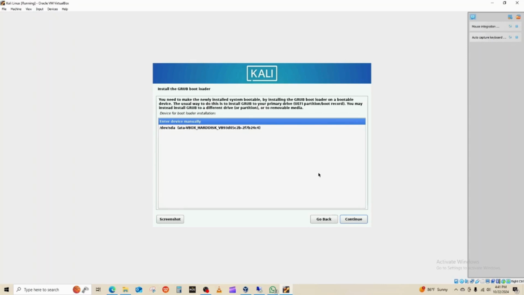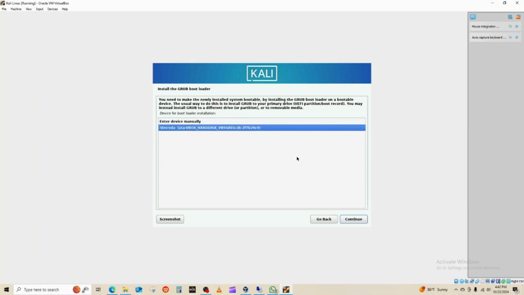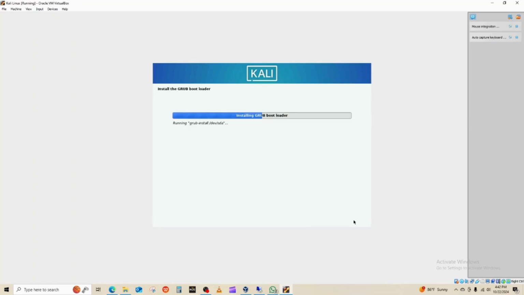Now it's telling us you need to make the newly installed system bootable by installing the GRUB bootloader on a bootable device. The usual way to do this is to install GRUB on your primary drive. You may instead install GRUB to a different drive or to removable media. Don't worry, I'm going to choose the one down there because that's my hard drive, and that's where I want to install the GRUB bootloader. I'll click continue.